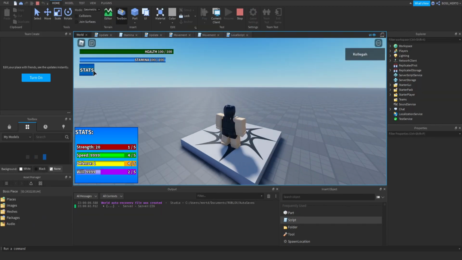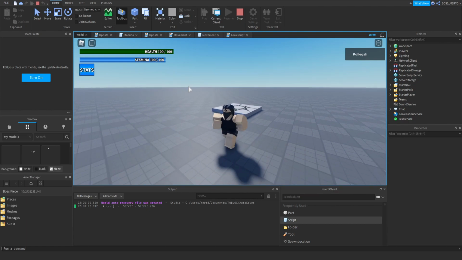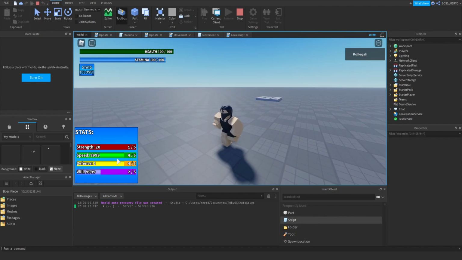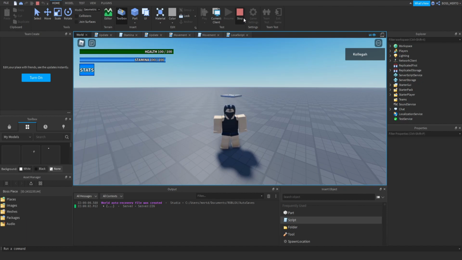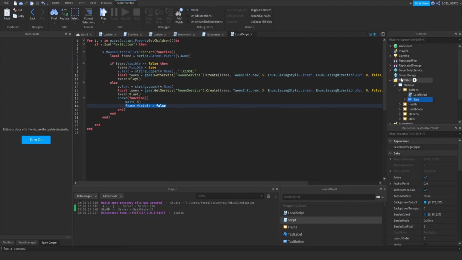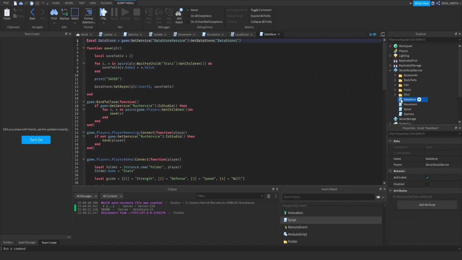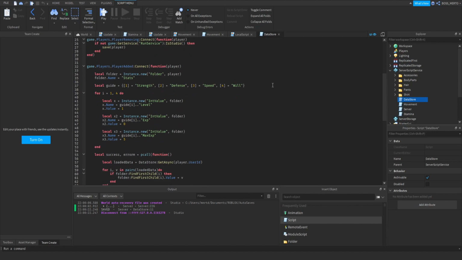Okay, let's check this out again. There you go. What happens when you click too fast? Nothing happens. And there we go. So we are now able to make the stats GUI appear and disappear. And now let's move on with this leveling system I was talking about. I think that it should be quite easy. Let's see.